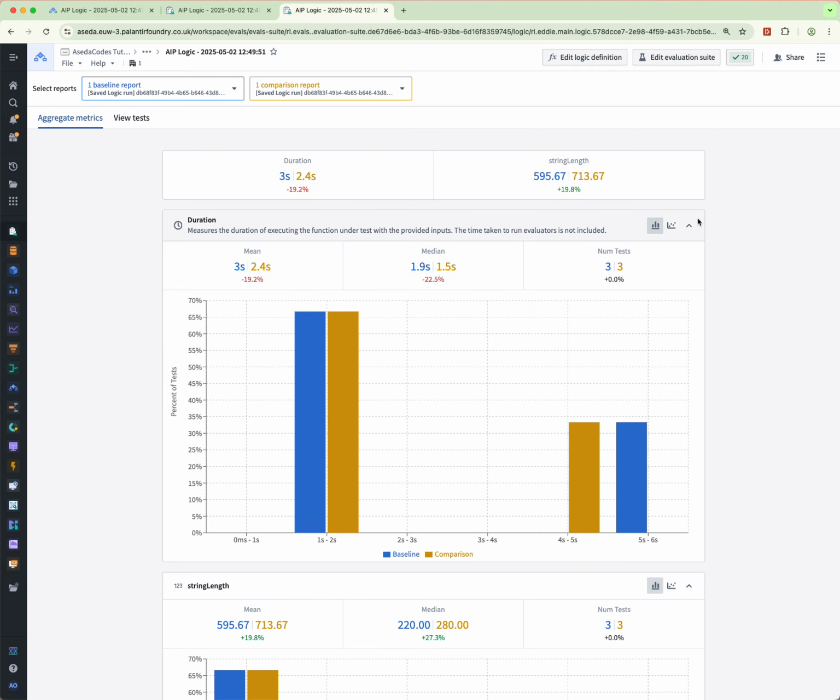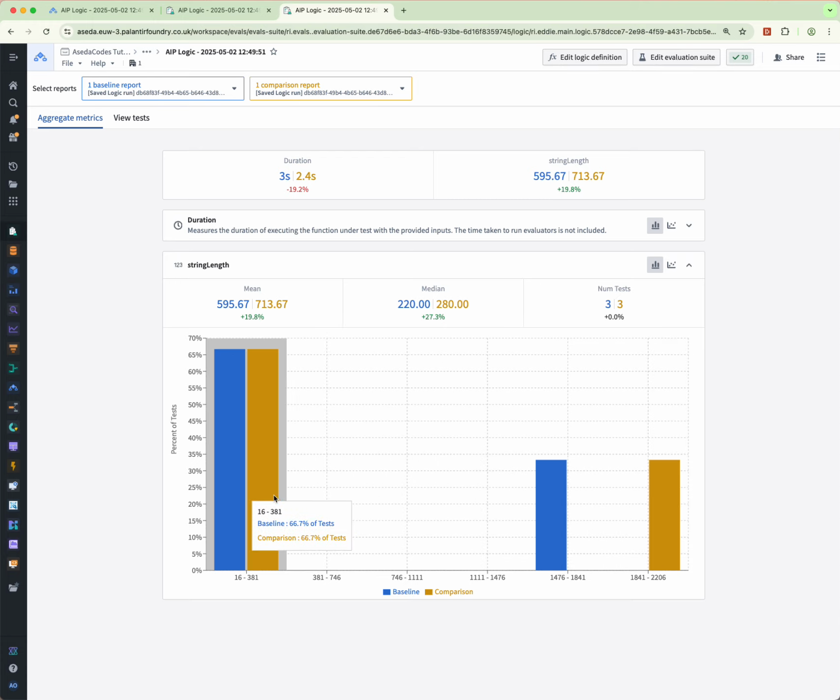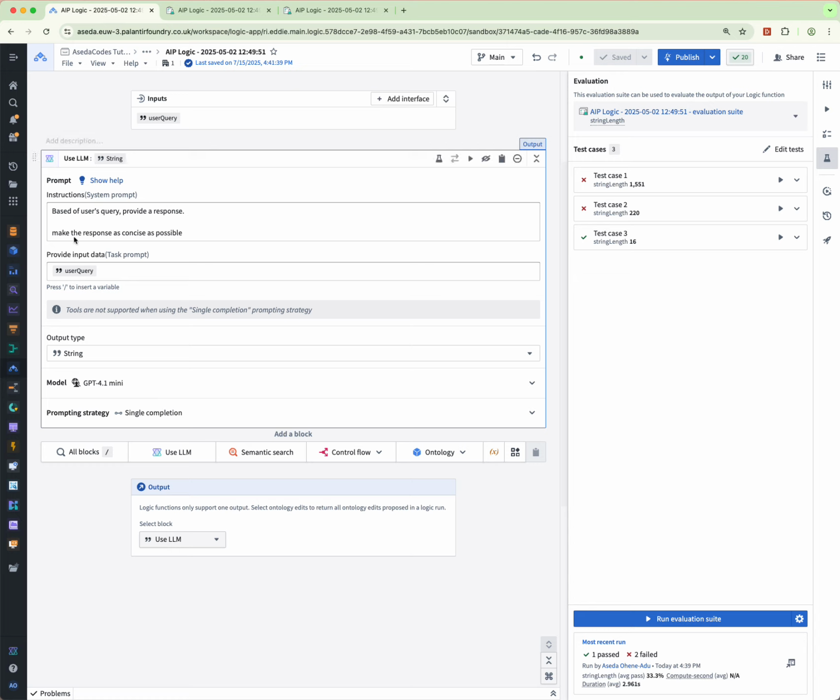first of all, let's forget about duration. We have more concerned about string length. The most recent one didn't have much of a difference, did it? The mean string length of the most recent one was more than the previous one, but I think we also upped the threshold. So just indicating that we should make the response as concise as possible didn't work.